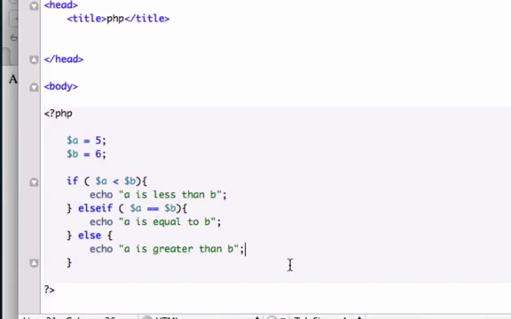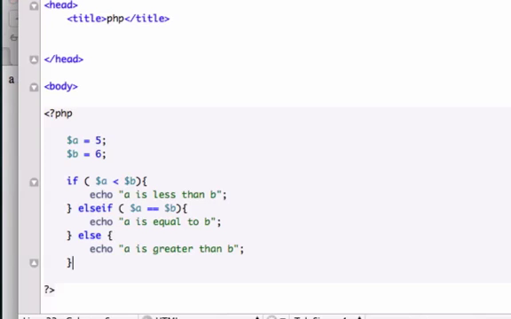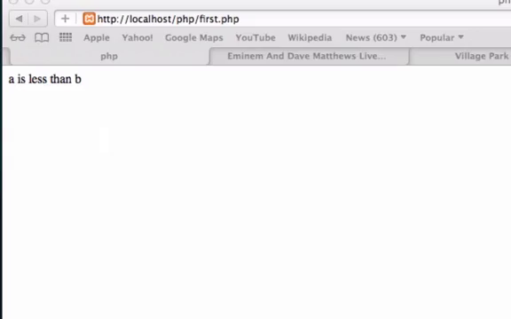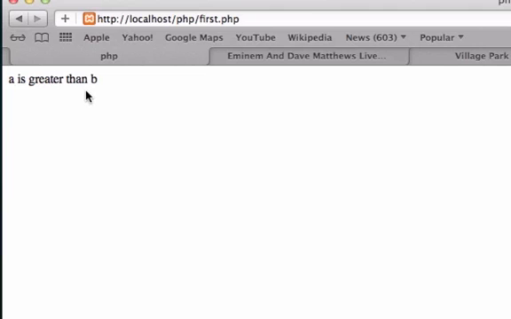So let's go ahead and save this, and I'll reload it. A is less than B. We knew that because A is 5 and B is 6, but what if we create A equals 6 and let this program run its course? A is equal to B. Or if A is more than 6, we'll give it a floating number. We'll give it 7.5. A is greater than B.